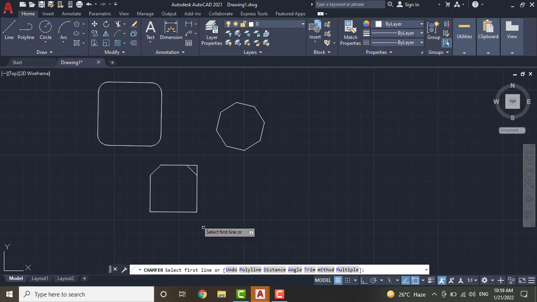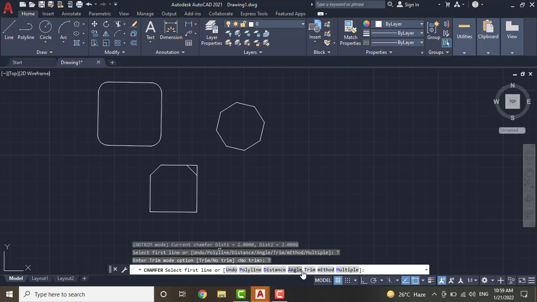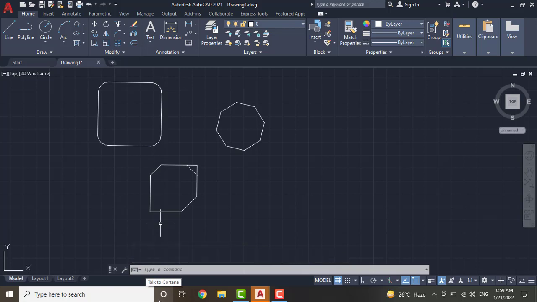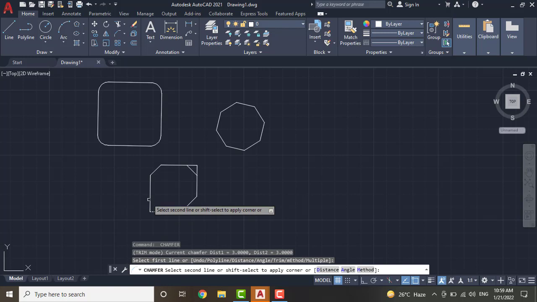Again you have to go to trim. Here you have to give the trim option, that means the lines are deleted. Again give the distance, however much you want. Give double enter and select this line, select this. This is a chamfer. Again we have to use the previous command. Just click the space button, and our previous command will be activated.